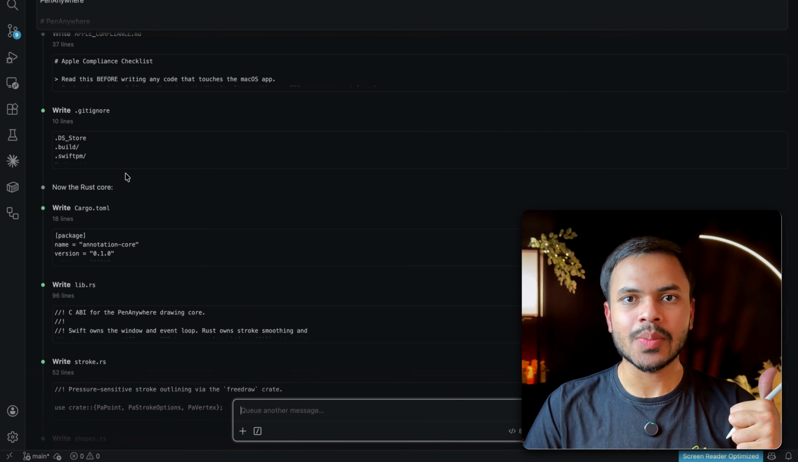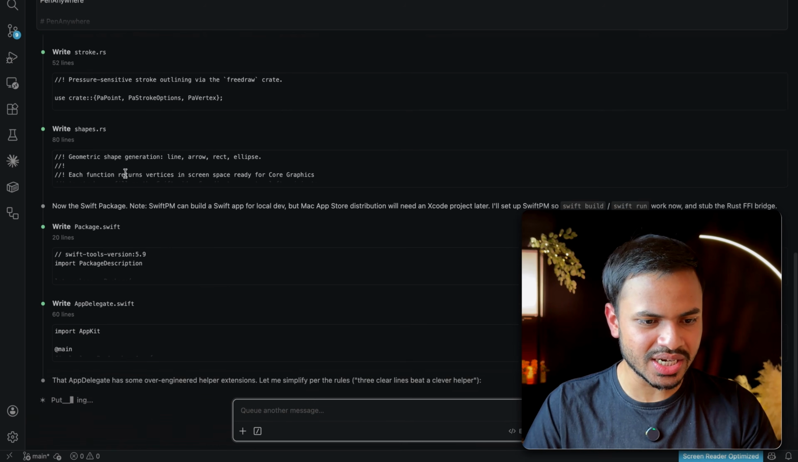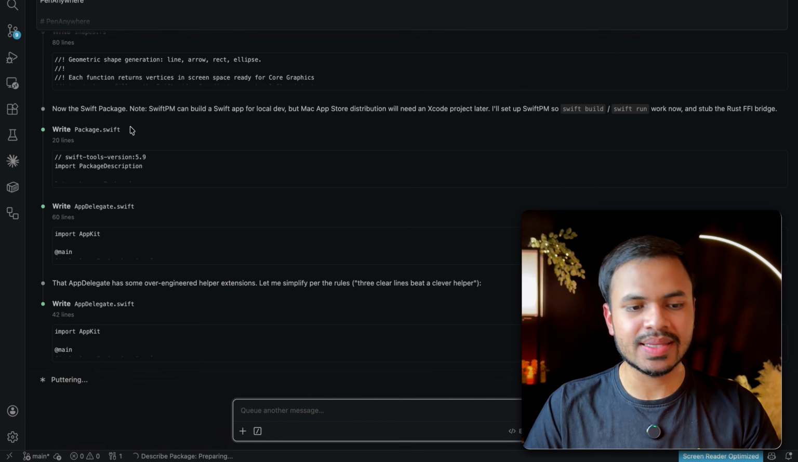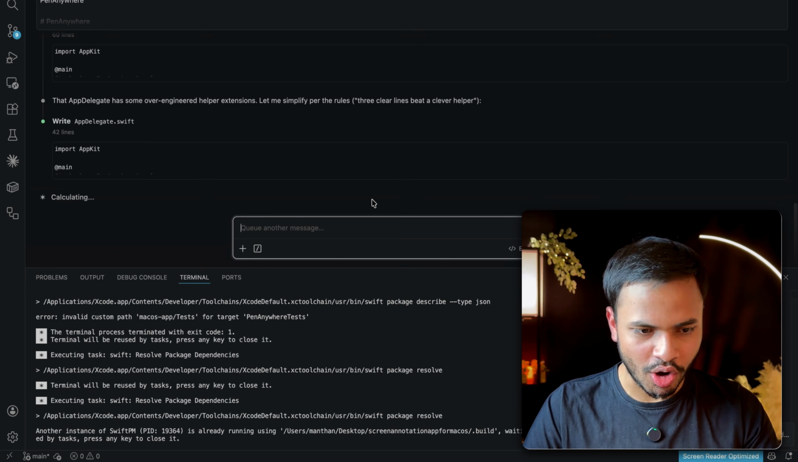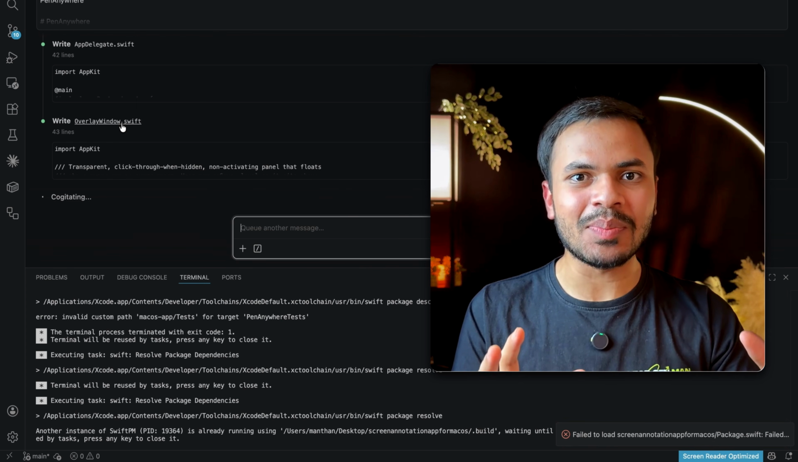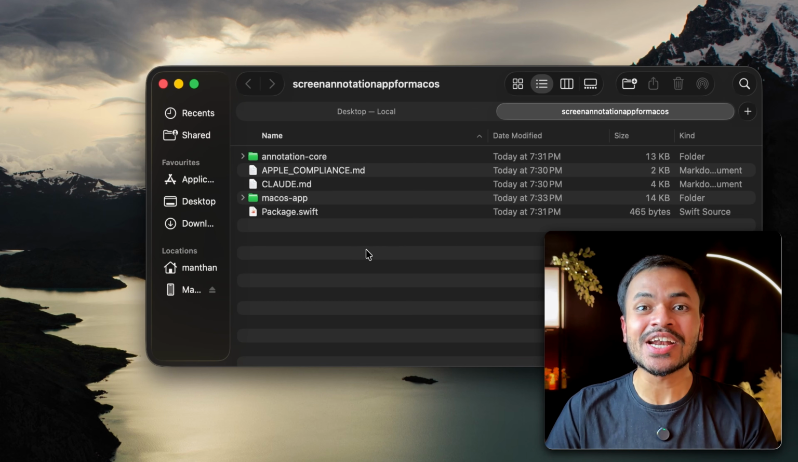You can see it is setting up the git structure, then Rust core as our architecture decision, and installing the Swift package so that it can start building the Swift application on our local dev. And it has opened the terminal on its own and is installing all the dependencies needed to build this application. Now if you go back to our folder, it is populated with different files.